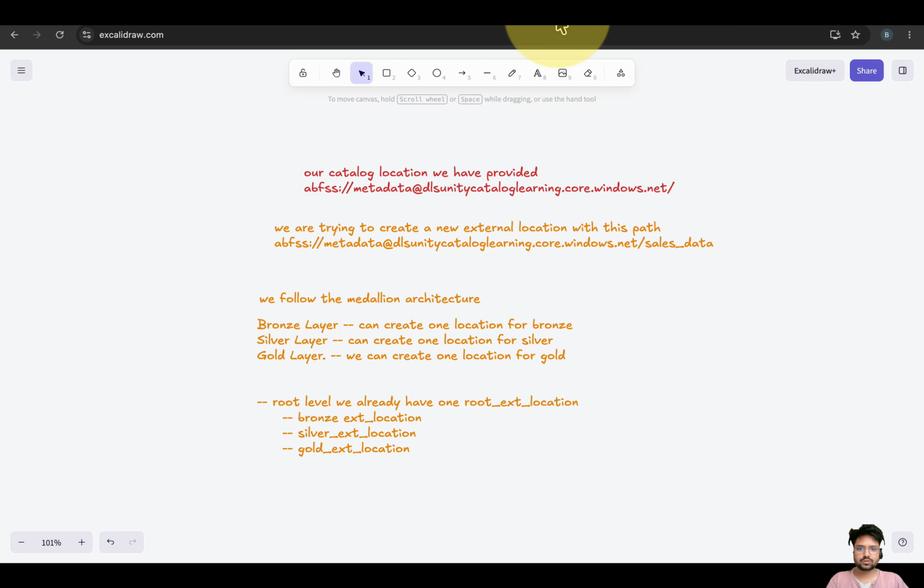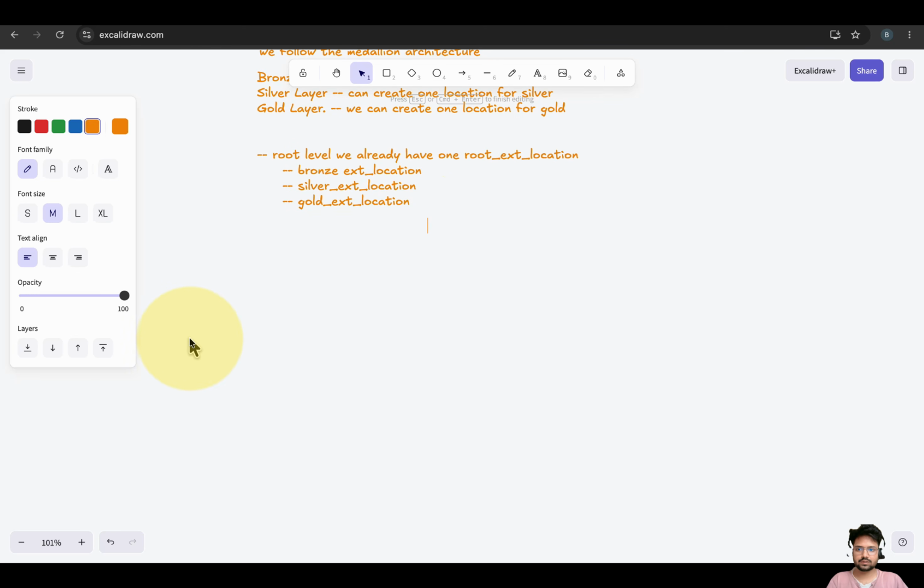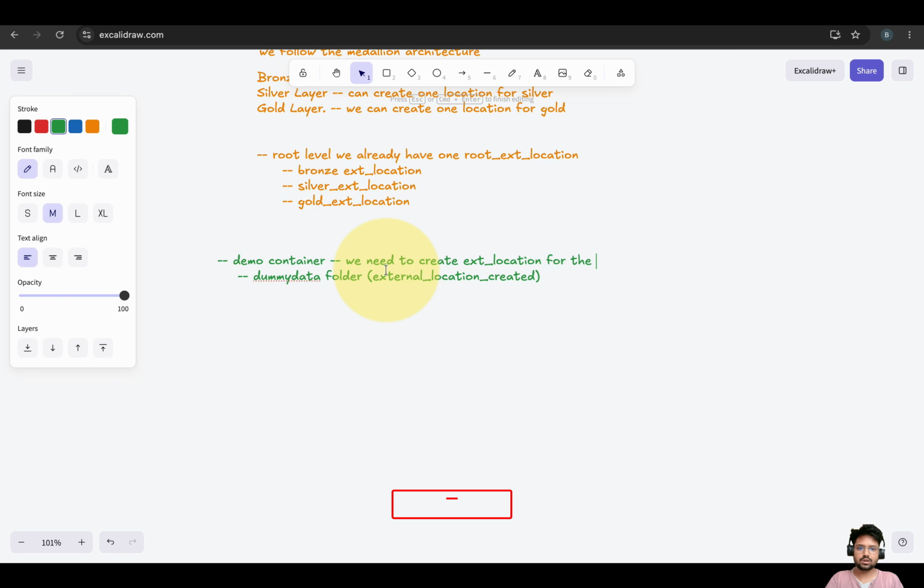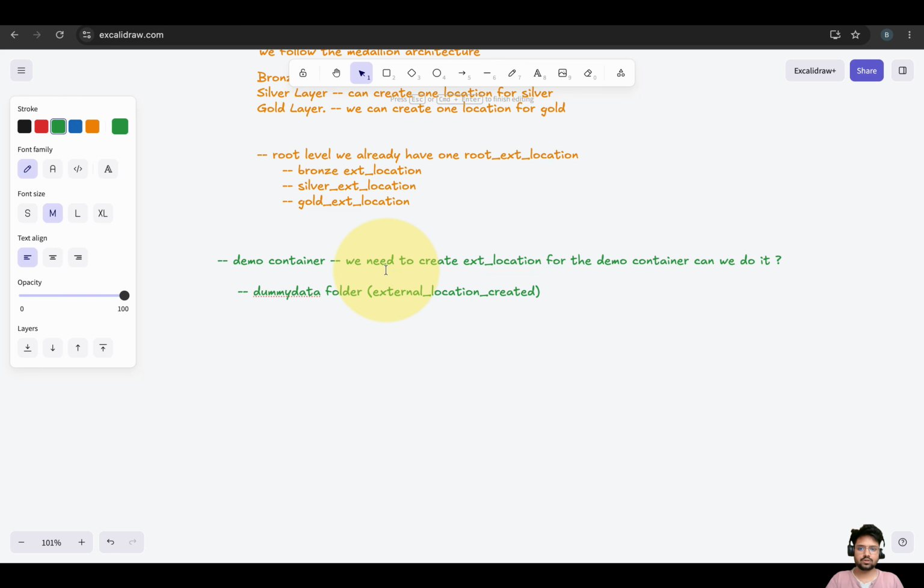Now, let me use a different color. So what we have done is, we have one demo container, and inside this dummy data folder an external location is created. Now let's say we need to create an external location for the demo container. Can we do it? The answer is no.